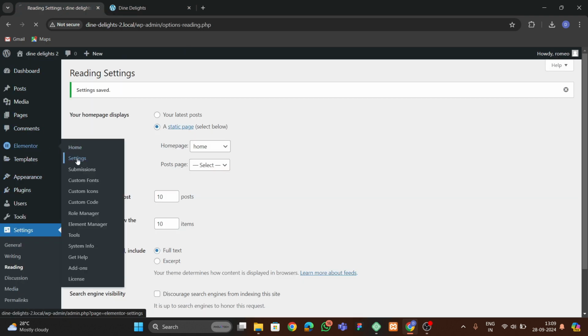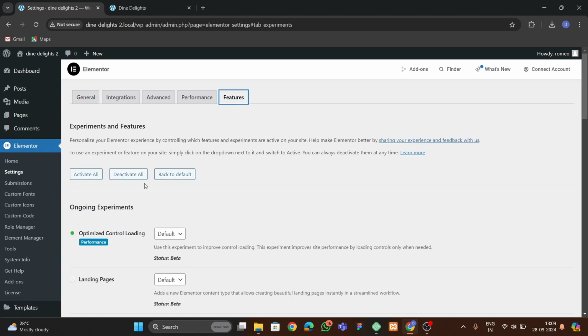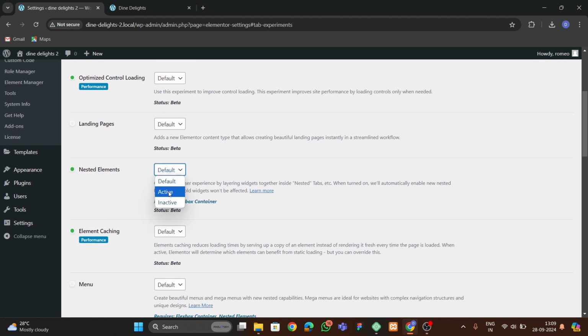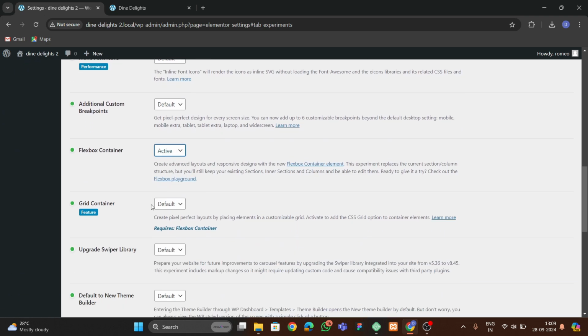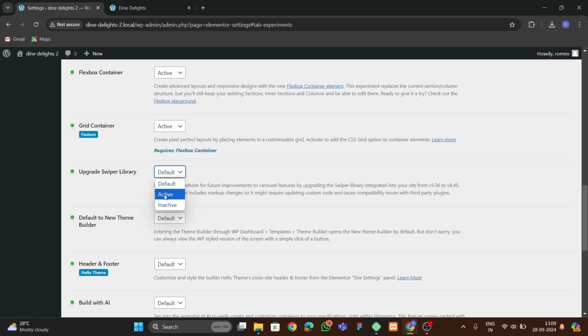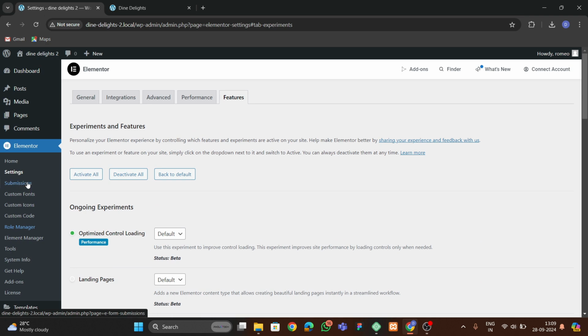Okay, then after saving the changes, what we have to do, we have to go to Elementor, and we have to go to the settings, and in the Elementor settings we have to do some settings. So let's go to the features, and here you can see that we have to activate the nested elements and add this Flexbox container, grid container, Swiper library, and after ticking all this we have to save the changes. Okay, so now we are ready to make this.